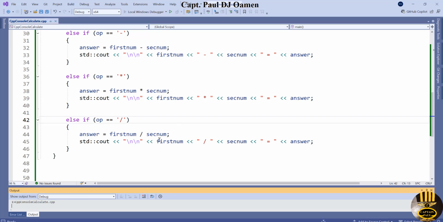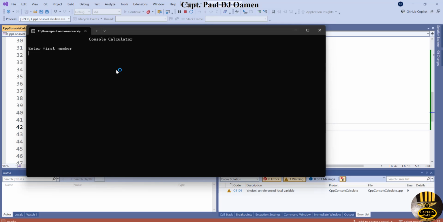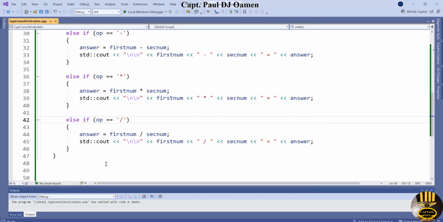So if I run it now, let's try out the division and try to divide by zero. You and I know that is impossible. Division by zero should not be allowed. So press enter and the operator is division. I want to divide by zero. There we go. See, that's invalid. So let's give our end user an option to correct that.